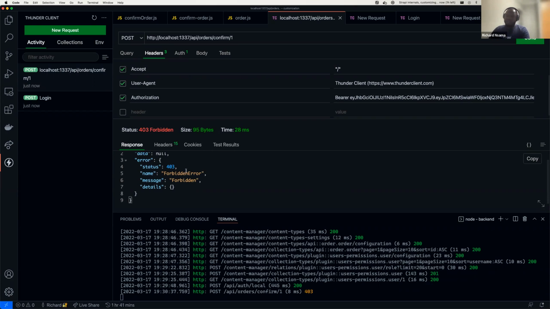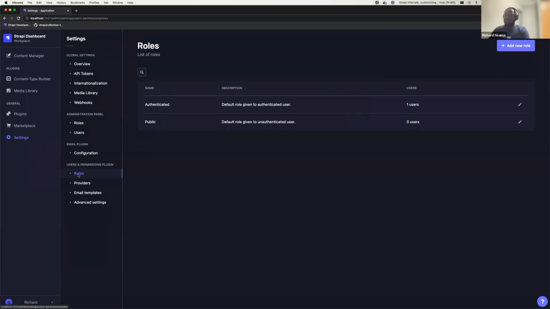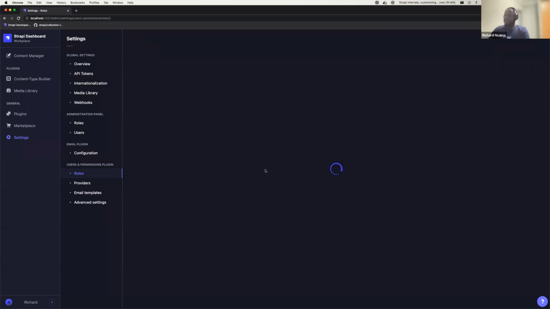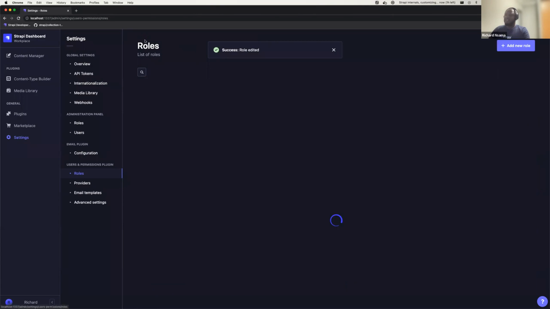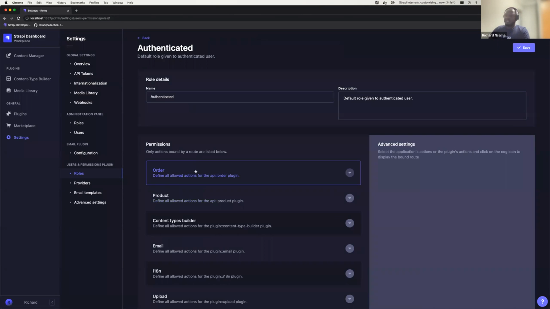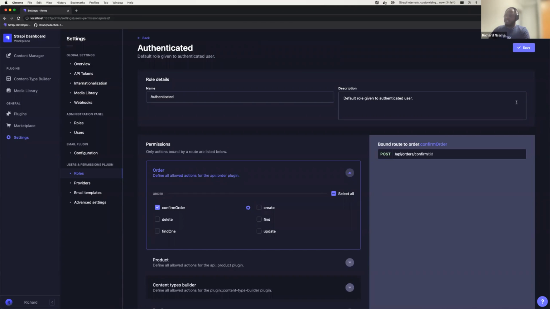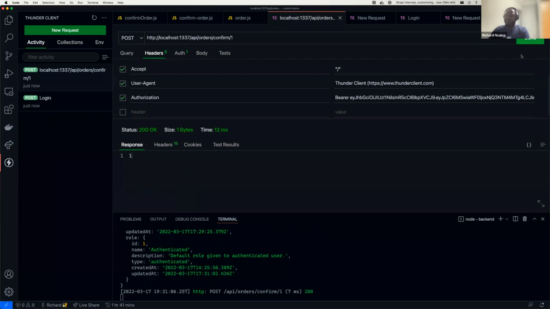When we send this request now, you notice that we get a forbidden error again because now we're authenticated. So are we allowed to confirm orders as authenticated users? No. So let's disable this feature for unauthenticated users, as well as find one, save that, go back to authenticated, and now authenticated users can make the request. Great.